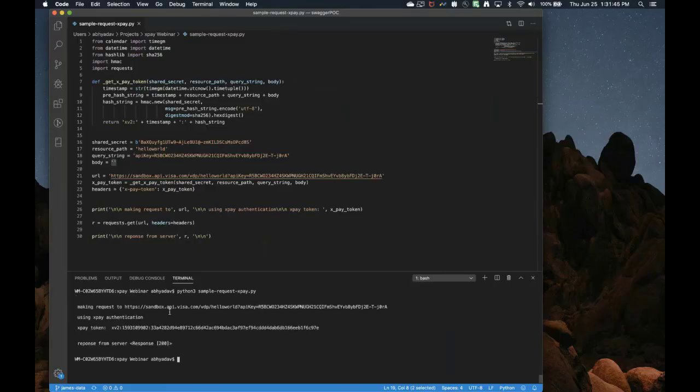It's making a request to sandbox.api.visa.com VDP hello world with the API key using XPay token authentication. Here is our particular generated XPay token. This is what it actually looks like: XV2, the timestamp, followed by the encoded hash of the structured string that we have. And then we receive a response from the server, which is 200 OK. I've printed it out right here. All right, that is it for our demo.